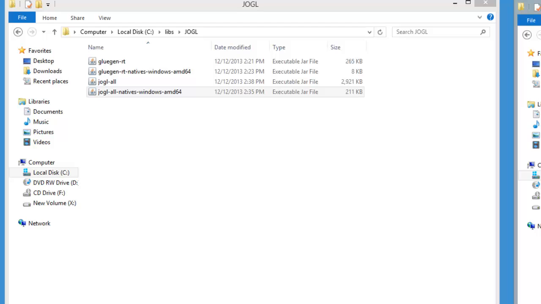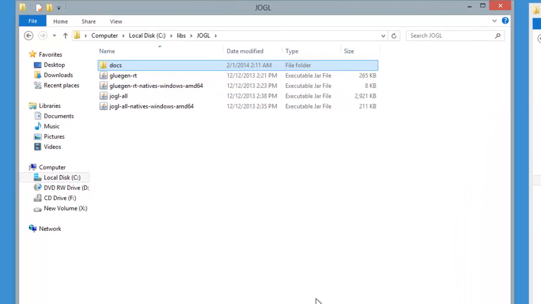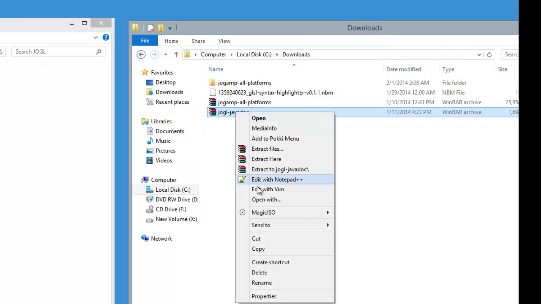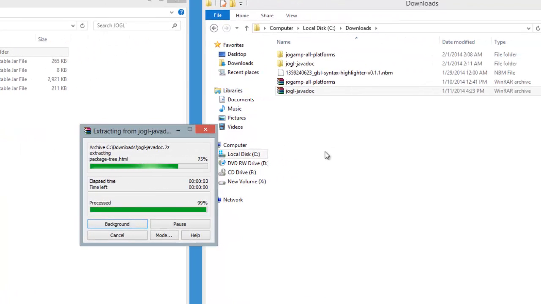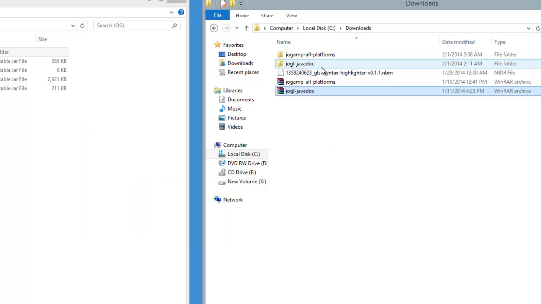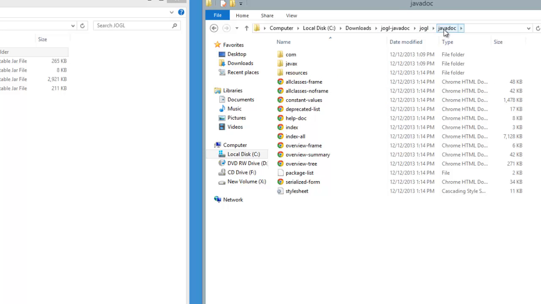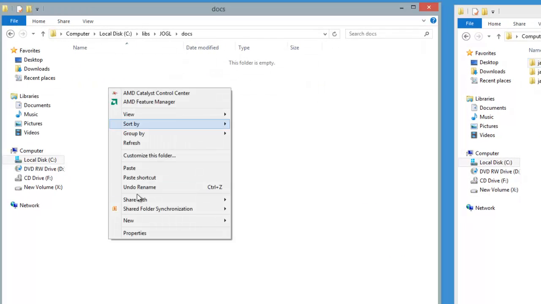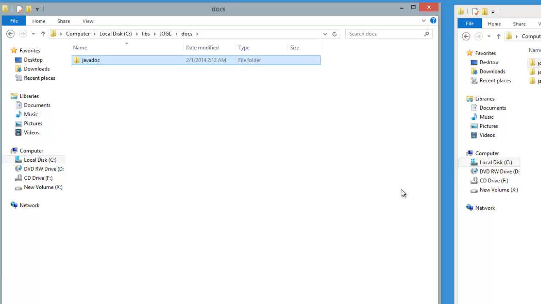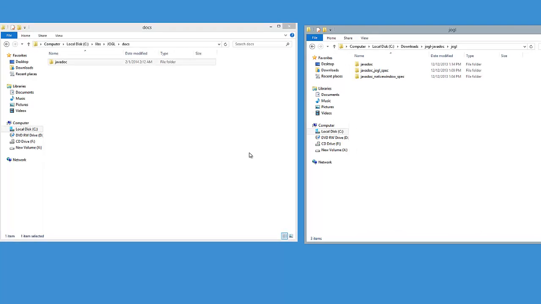So what we're going to do now is go ahead and set up the documents. Within the same JOGL folder, create a new folder which we'll call docs. And here we will go ahead and extract the Javadocs. After extraction, you'll go straight to the javadoc folder and copy this entire directory. Paste it in there. And that should be everything you need to do to be able to build a library in NetBeans.